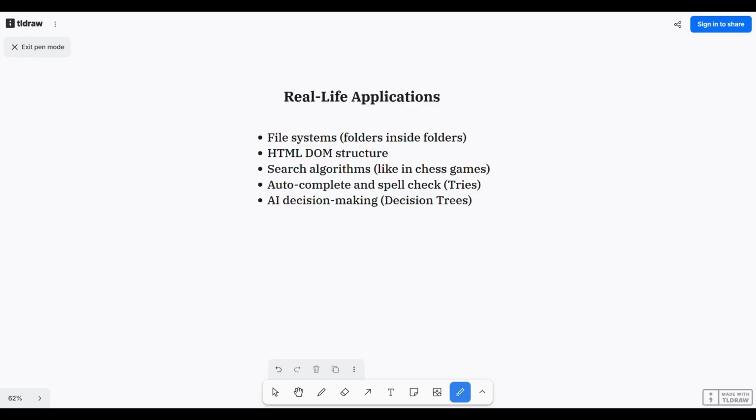So, where are trees used in real life? They are used in file systems, HTML DOM structures, searching algorithms, autocomplete and spell checks, and AI decision making. Trees are everywhere, especially if you're into algorithms or interviews.